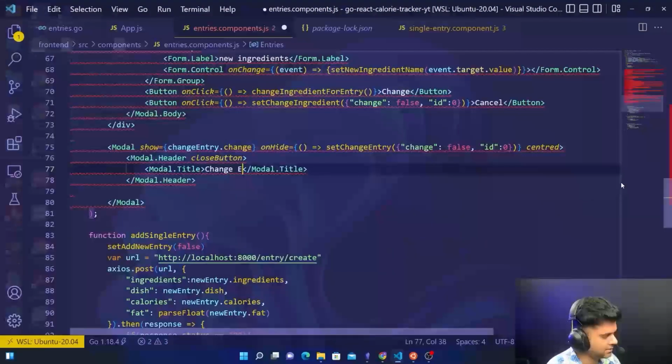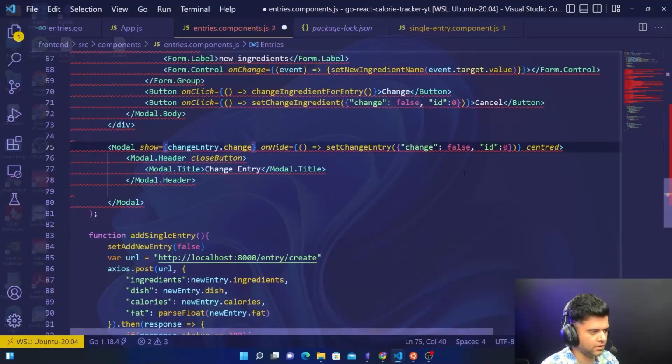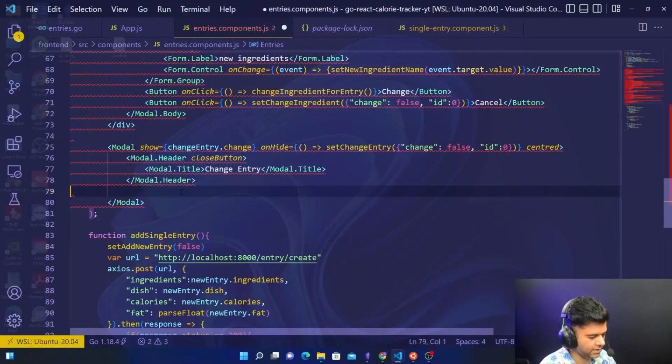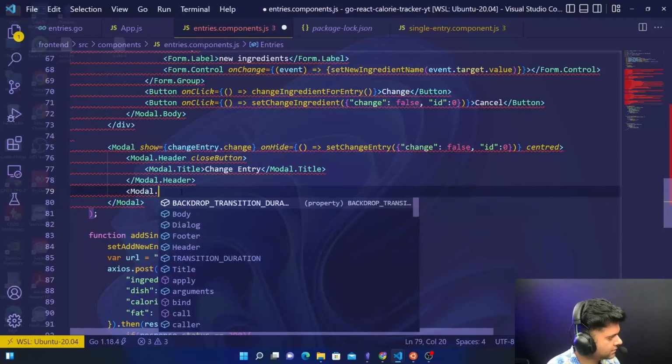Title basically has change entry event, in the sense you want to change the entire entry for the calories, the entries that you do with the dish and ingredients and all of that stuff. If you want to change that whole thing, this is the way forward. So we have modal header, and then we'll have a modal dot body.